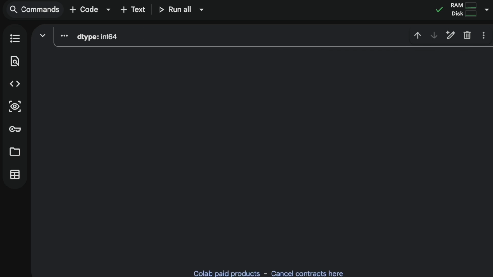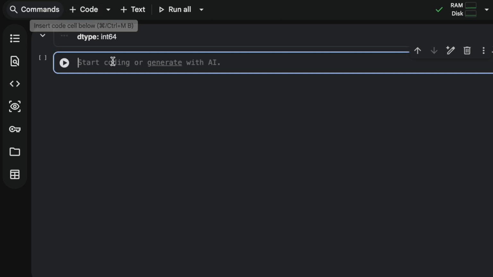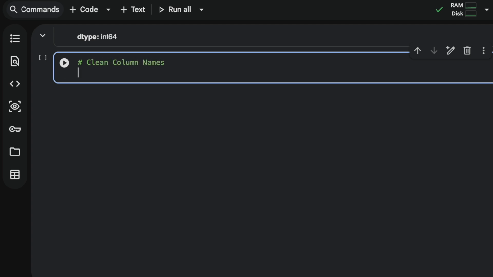Using df.columns displays the names of all columns in the data frame. This is useful for understanding the dataset structure, verifying column names, and identifying any spelling issues, extra spaces, or inconsistent naming that may need to be cleaned.